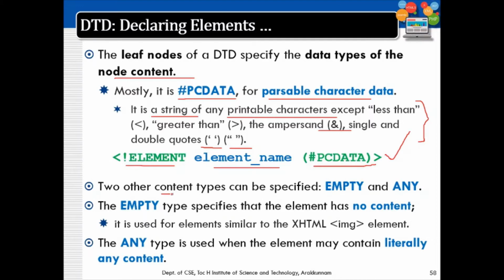Two other content types are also possible. One is EMPTY and the other one is ANY. EMPTY means the element has no content. Empty elements we have already seen. Then ANY means it may contain literally any content. That means it can contain a mix of any type of elements.